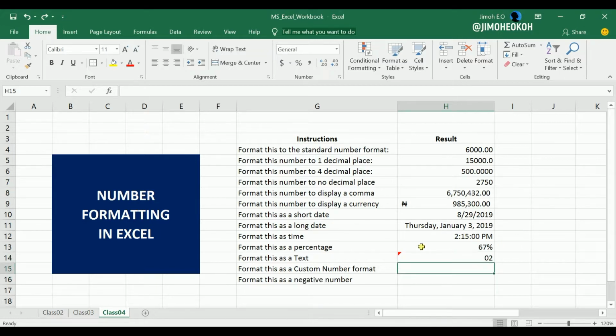Alright, for the custom number format, you can format any of these as a custom number format, but I'm going to show you how to format this short date as a custom number format, so you can use that as an example to format others and learn how to format others as well. By default, the short date appears as month, day, and year. So on this custom number format, I want to change that. I can change it here, but I want to keep this as it is so I can show you how it is changed here.